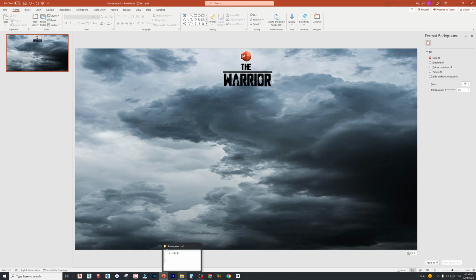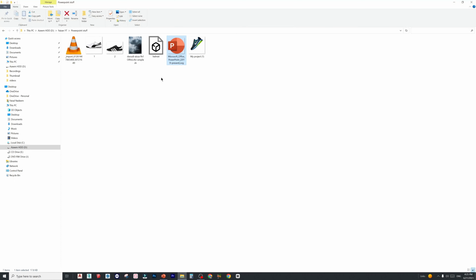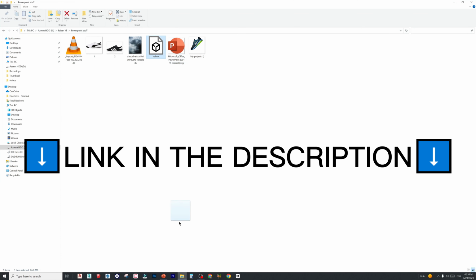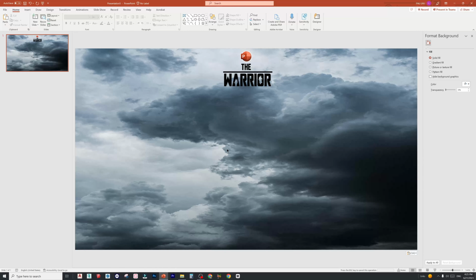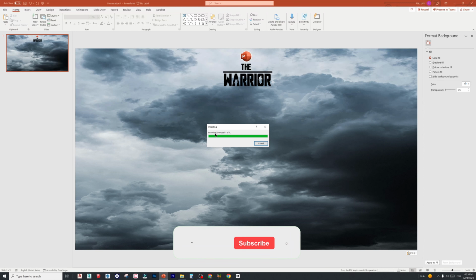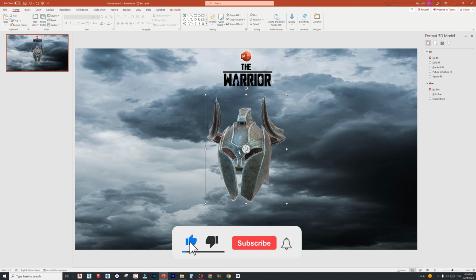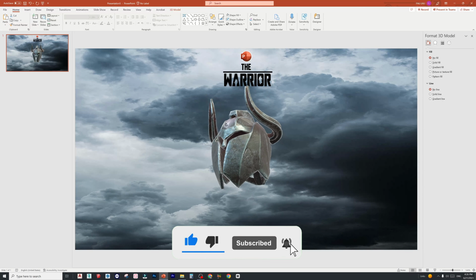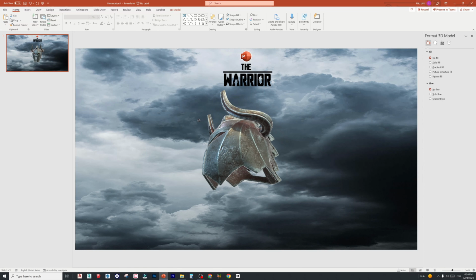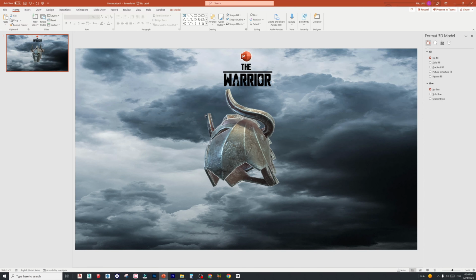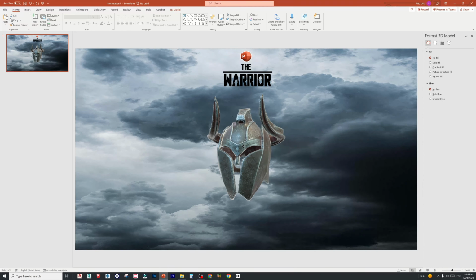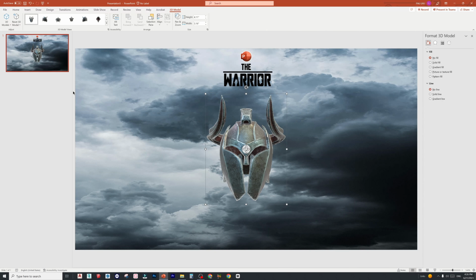Now let's add our 3D model. Everything will be in the description. You can get it from there. As you can see, it is loading. Here is our 3D model. Let me move this helmet to see that it does not disturb the text or anything. Okay, let me reset it. Okay, great.